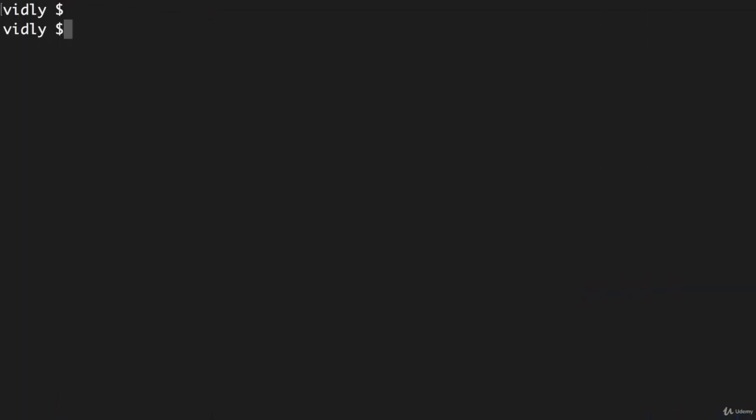Now, to diagnose why our application crashed, we can look at the Heroku logs here in the terminal, or we can look at our dashboard. I'm going to show you both ways. So if you want to look at the logs here, run heroku logs.